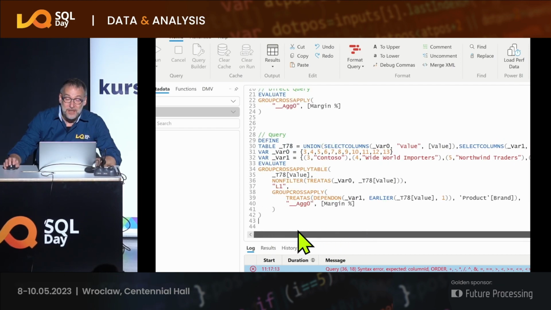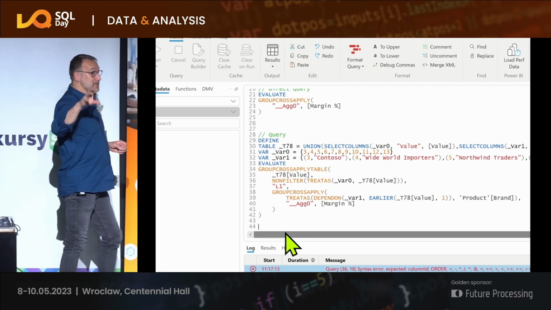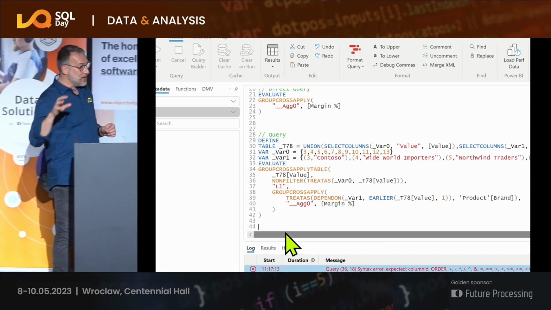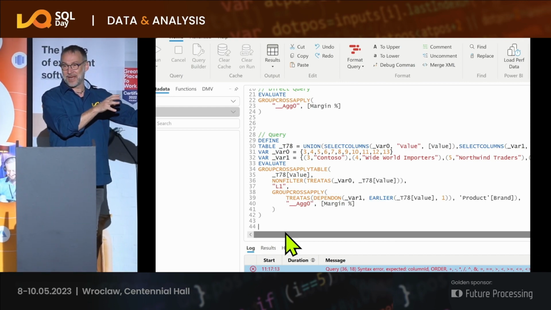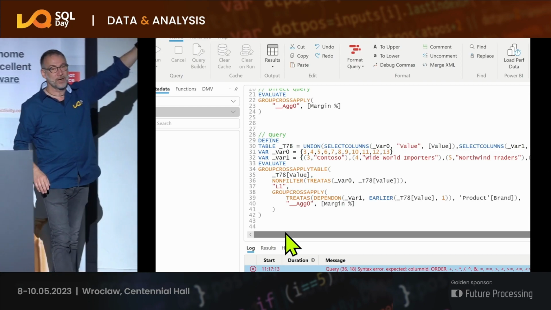And the important part of this query is not understanding the detail. We have several DAX functions that have not yet been documented, like GROUPCROSSAPPLYTABLE, GROUPCROSSAPPLY, DEPENDON, NONFILTER. All these are functions that we are waiting to document because so far we don't know exactly what they do. But the important part is that because the remote engine does not know about the brand table that I created locally, I need to send the table through the variable1.